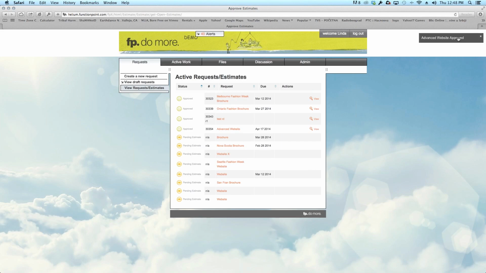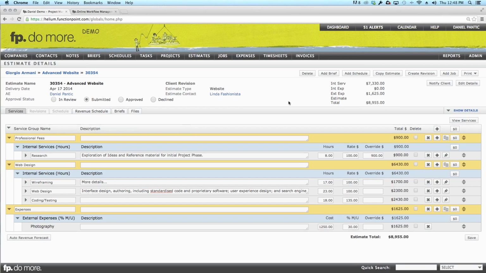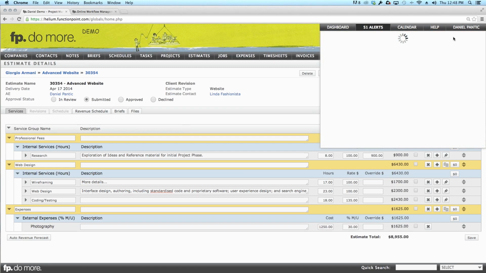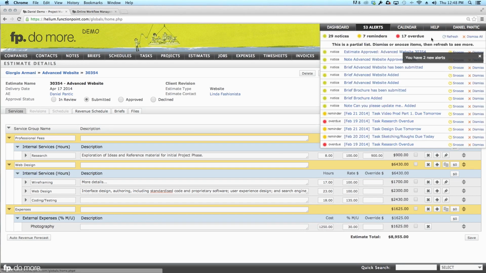And of course, clients will then get a little notification here in the top right, as well as a little smiley face indicating that that particular estimate has been approved. Now, back on the agency side, we will then also receive an alert as well as an email notification. So let's just click on that. There we go. Estimate has been approved.